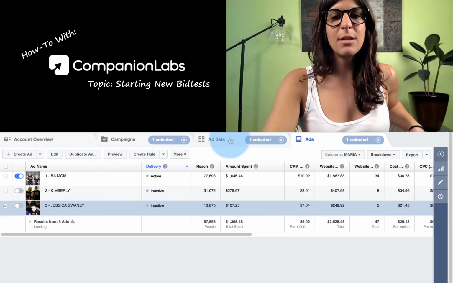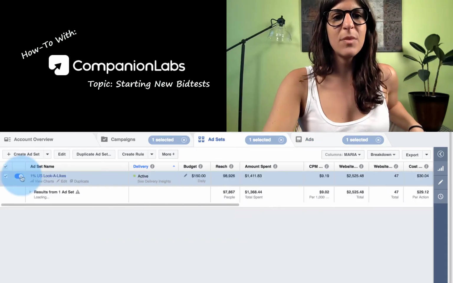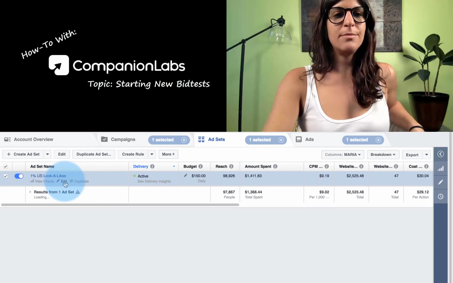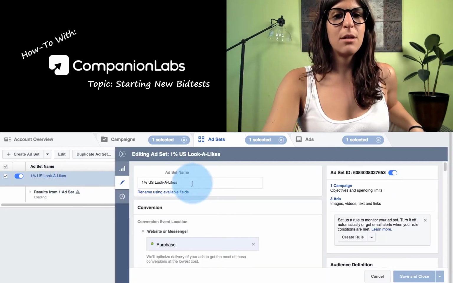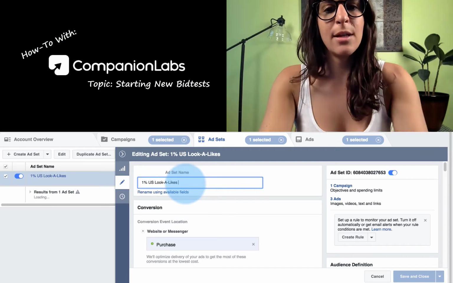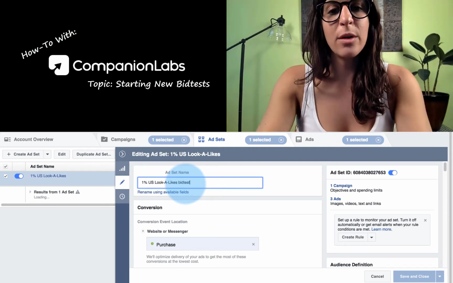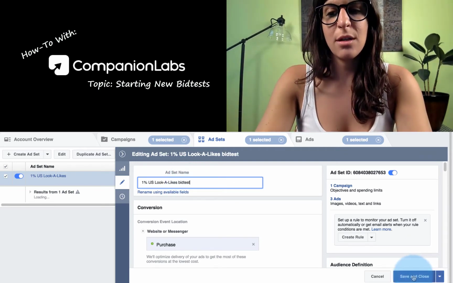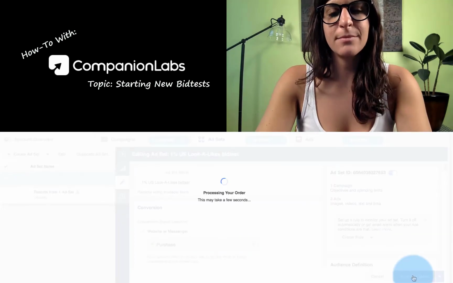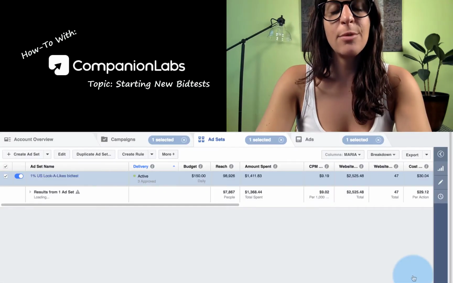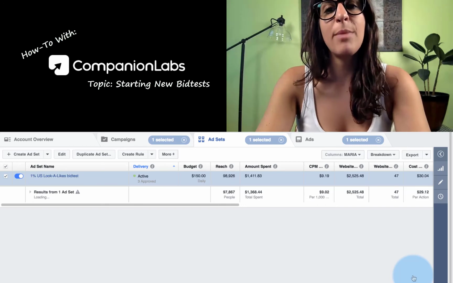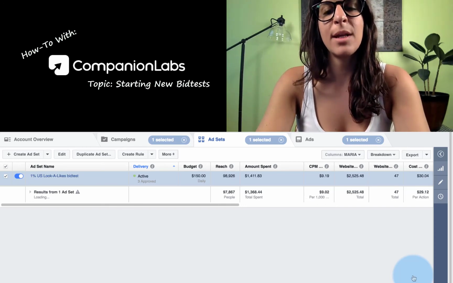We're going to go back to the ad set. Click into the ad set name here with this little pencil. All right, so get that cursor at the end, hit the space bar, add the word bid test, save, and close. There you go, that's it. So in 15 minutes, we'll pop back on and see the bid test that Companion Labs created.